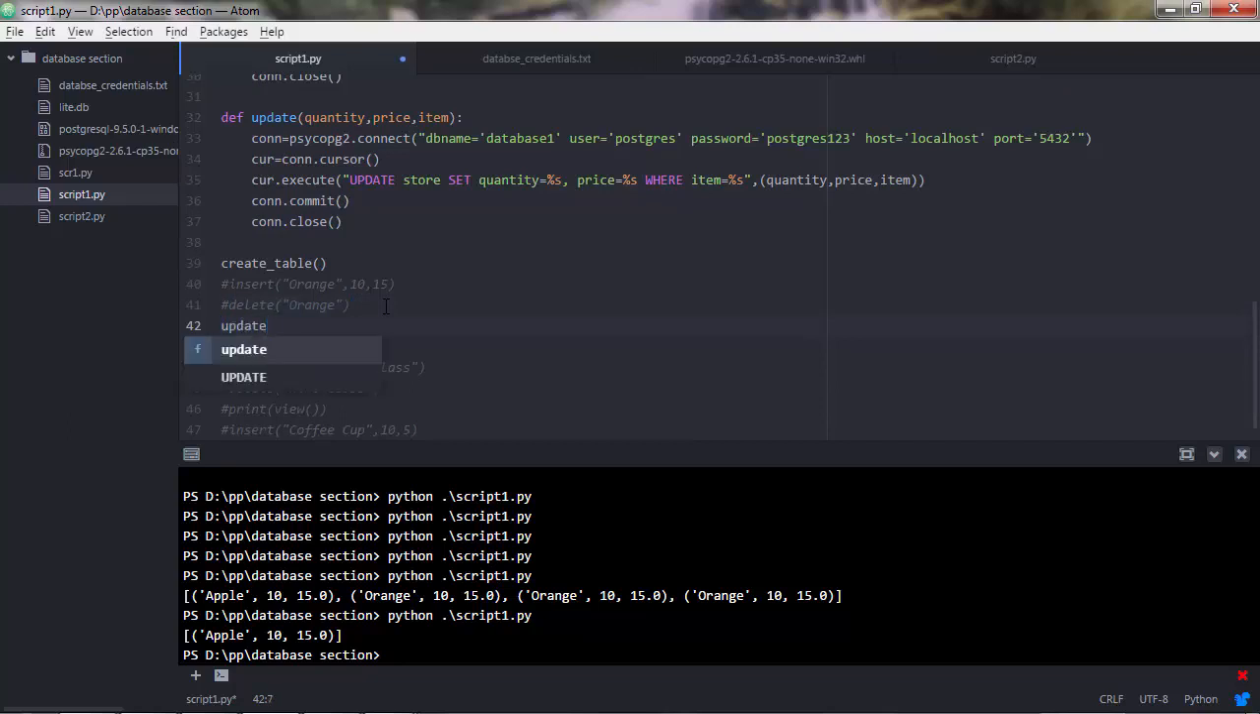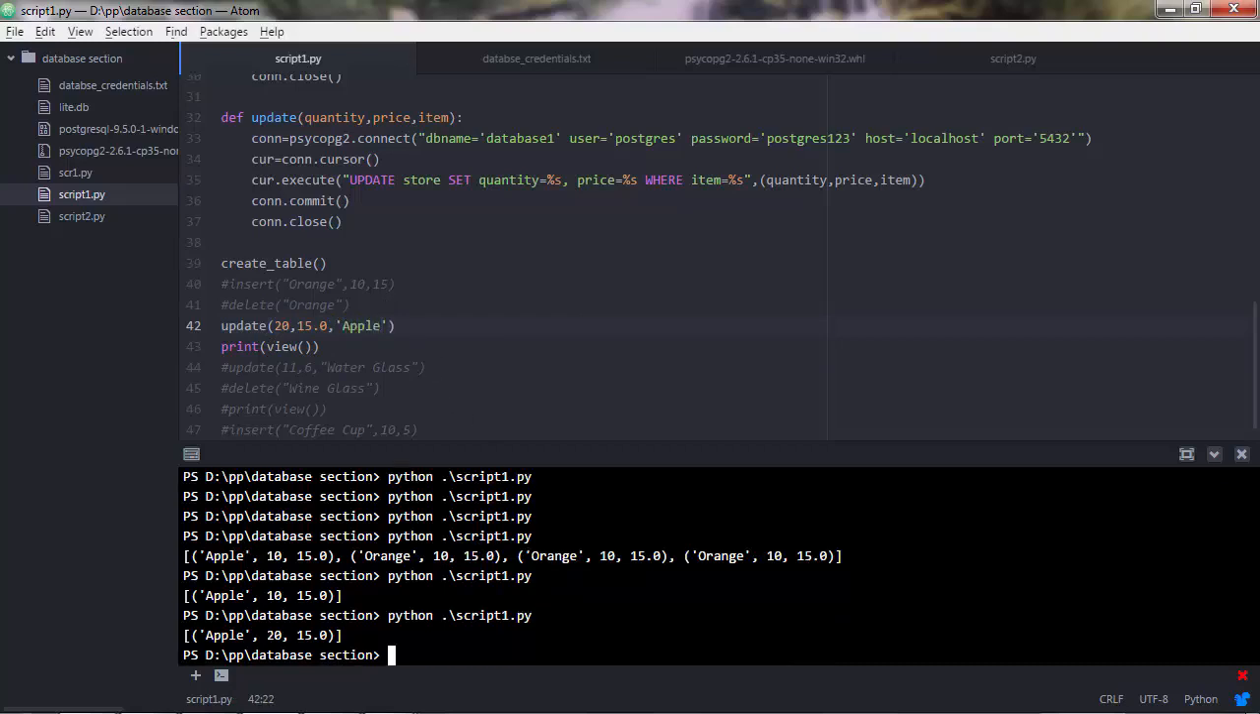And update, we have only 1 row, so I'd like to set the quantity of apples to, let's say, 20, and the price, let's keep the price the same, and for the item apple, just like that, and execute. And we got the quantity changed to 20.